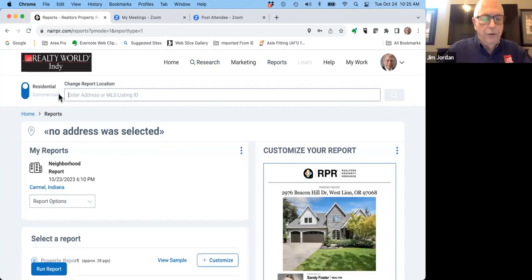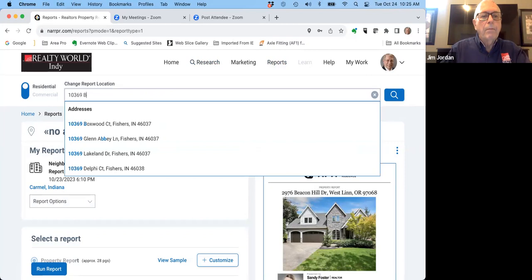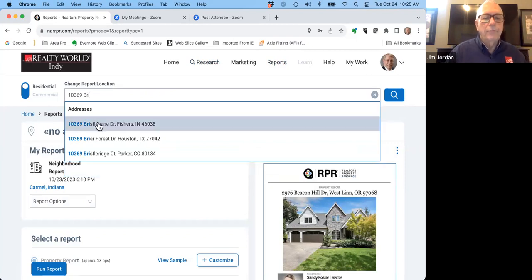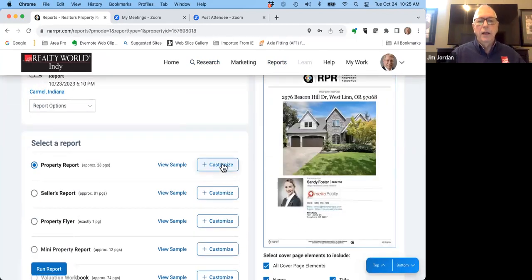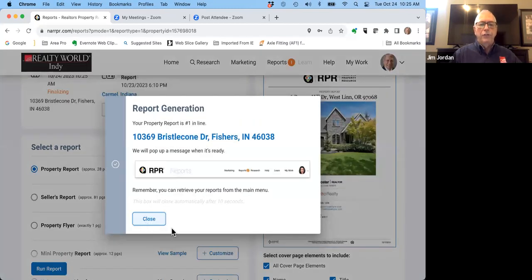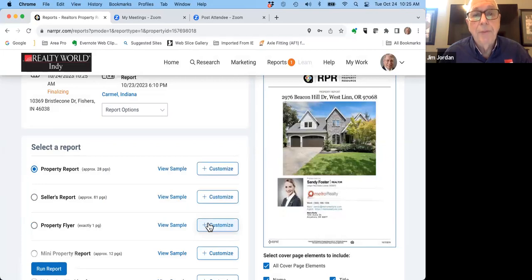So let's say I want to do a property report for my old house, okay? And I can customize the report, by the way, but it's going to come out a branded report just for me. Now, it's going to generate this report. It takes a couple minutes to generate it, but I'm number one in line, so it should be pretty quick. And it will give me a little doorbell sound. I can turn the doorbell sound off if I want.